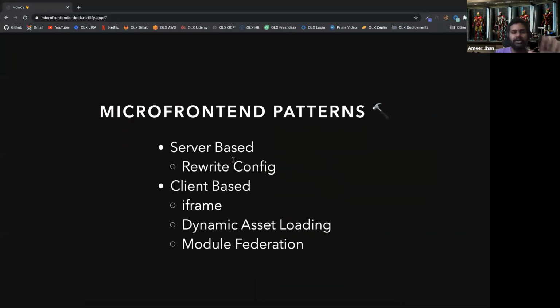Okay. Now let's see the patterns. So now you guys are clear with what microfrontend is, what the boons and banes are, what you get, what you don't get, and when to do it. Let's see some of the patterns. Let's say after all this, you decide to go with microfrontend. Then you can break down the paths that you can take in these ways.